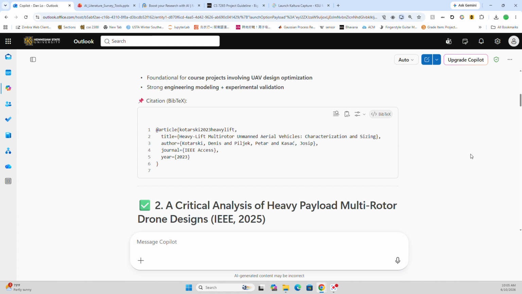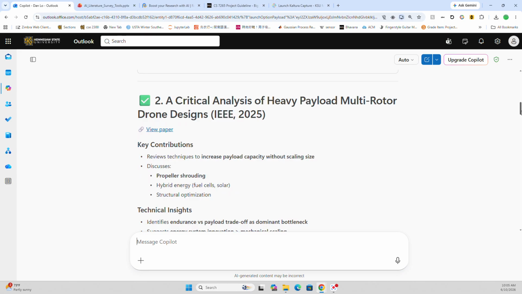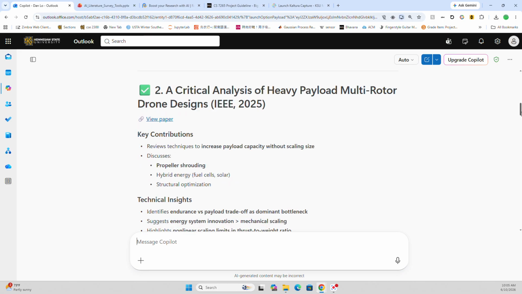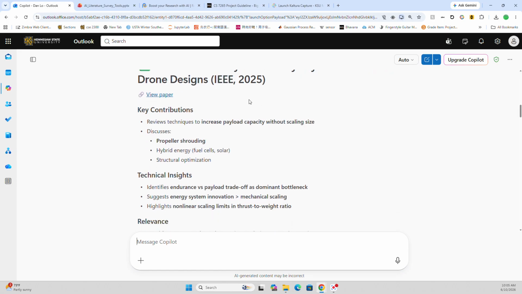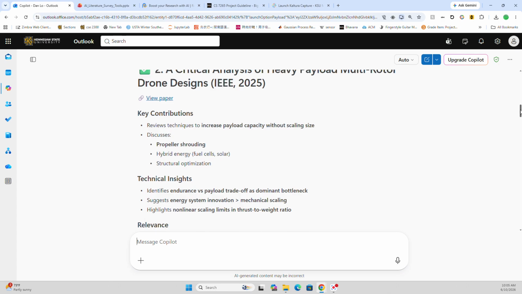Let's quickly go over the second one, a critical analysis of heavy load multi-rotor drone design. This is 2025, newer. It also gives you a review of the technical increase in payload, and so on. I'm just randomly checking the paper link, because it says IEEE 2025, right?